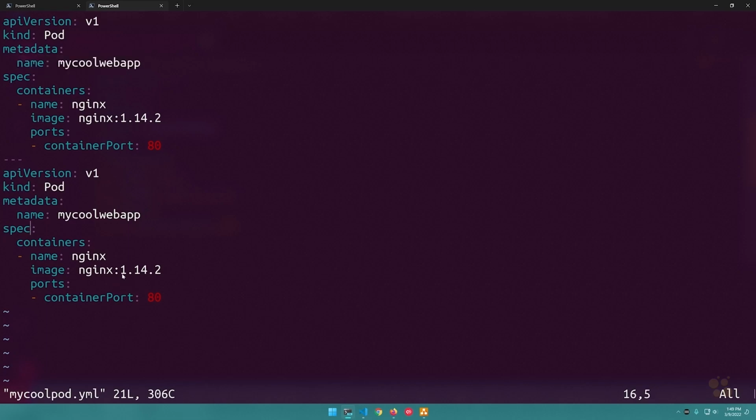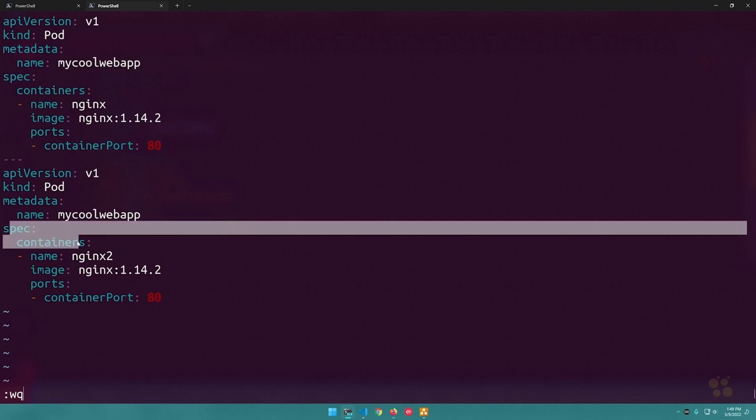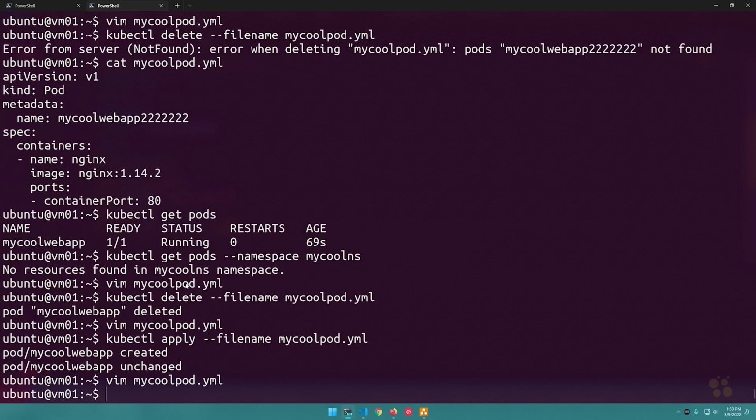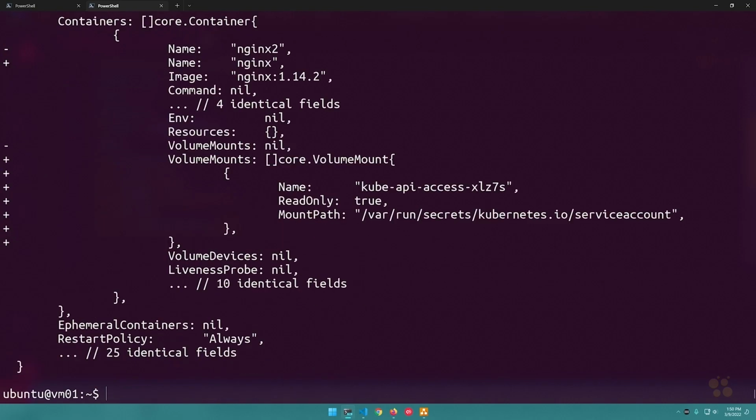However, if you were to try to do something that's unsupported, like perhaps changing the container configuration, so let's try to just rename the container. So the pod resource name is actually going to be the same, but now we're just changing something about the actual spec or configuration of the pod. So let's see what happens if we try to apply that.